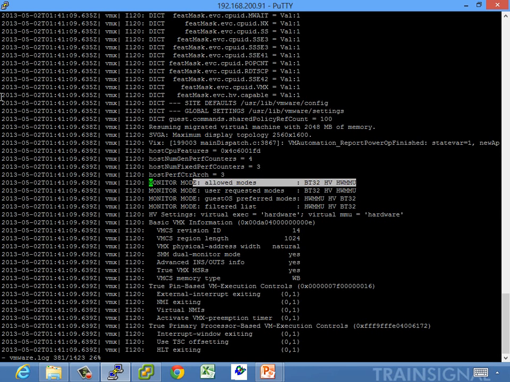So BT32 is the binary translation. So BT is binary translation. So this is software. This is hardware for instruction set and software for MMU. This is HV. We saw that in the list that I had on the slide. And then this is HWMMU. This is hardware. So that's the one you really want. So these are the ones that are allowed.